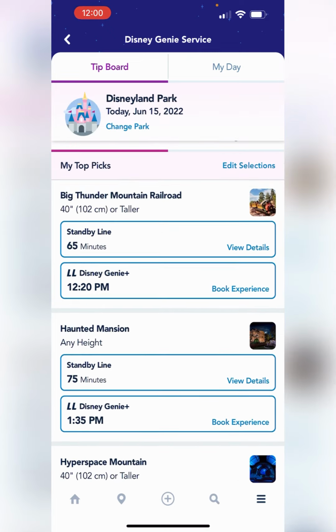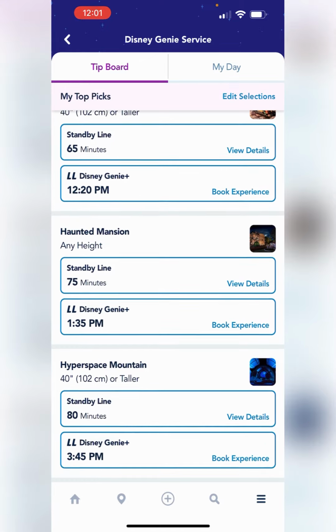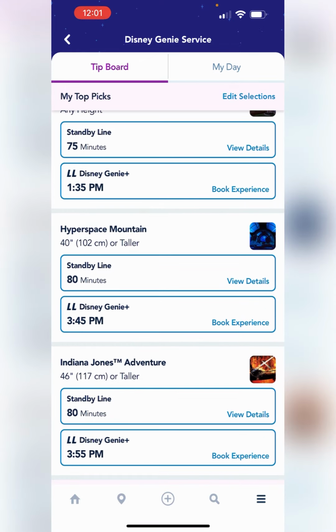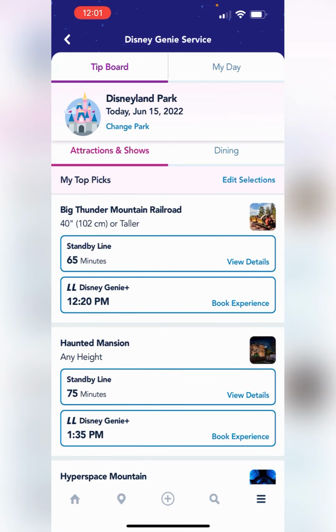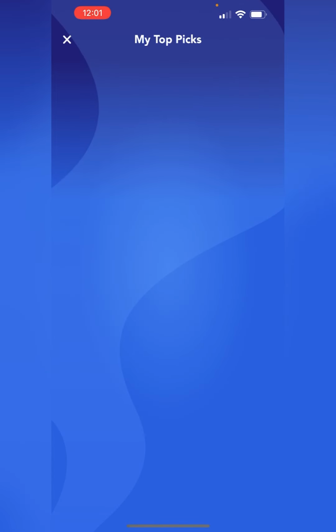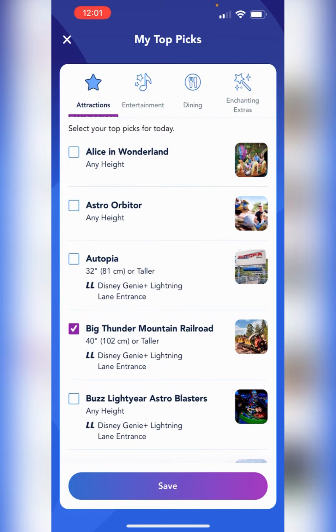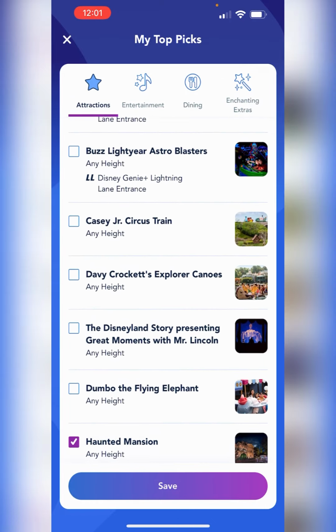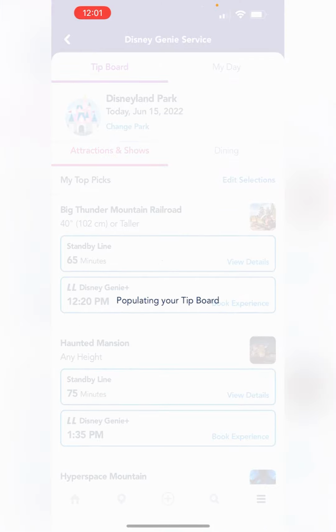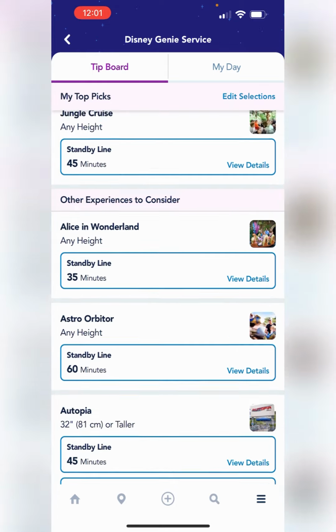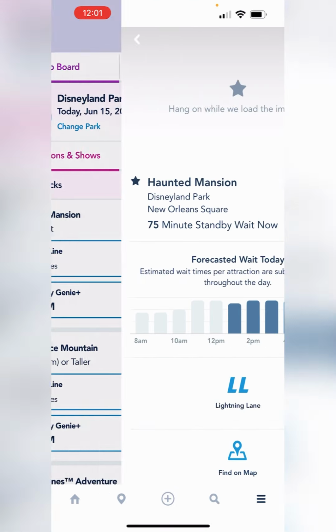All right, so let's say that you used your Big Thunder Mountain Railroad, but you really want to ride Space Mountain here. So what I would do is, you've already ridden it, I would go into edit selections and just take that off. All right, and you can add another one. Let's say, hey, I want to ride It's a Small World or Jungle Cruise. So save those, and go back to the top.